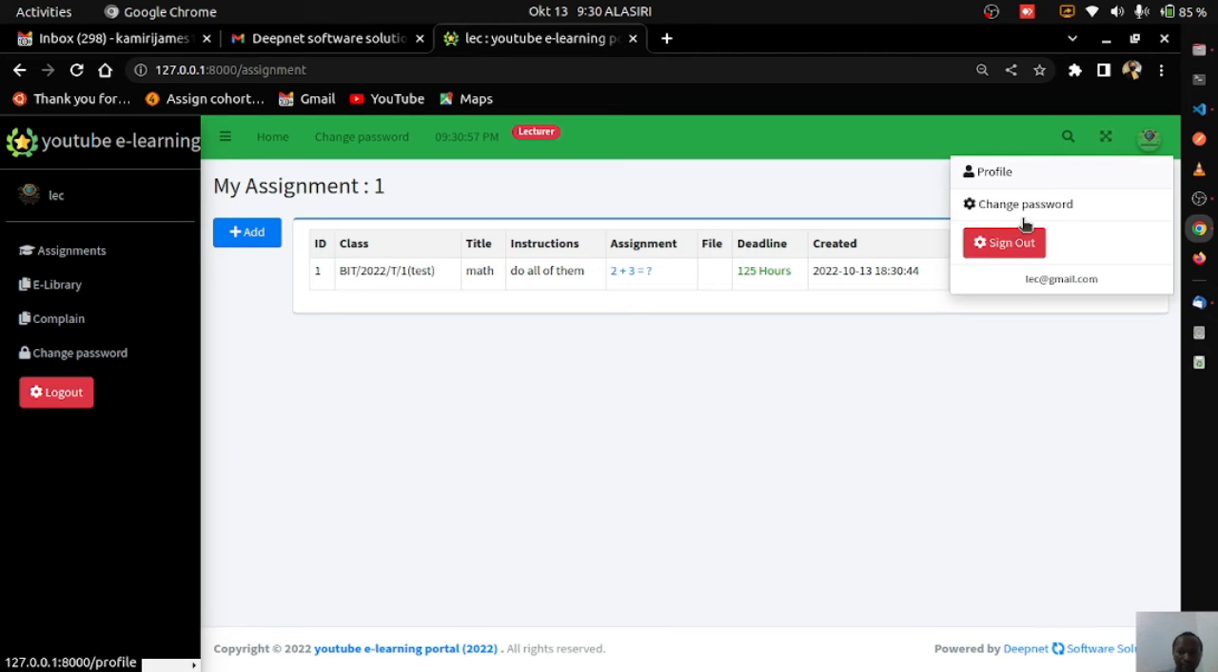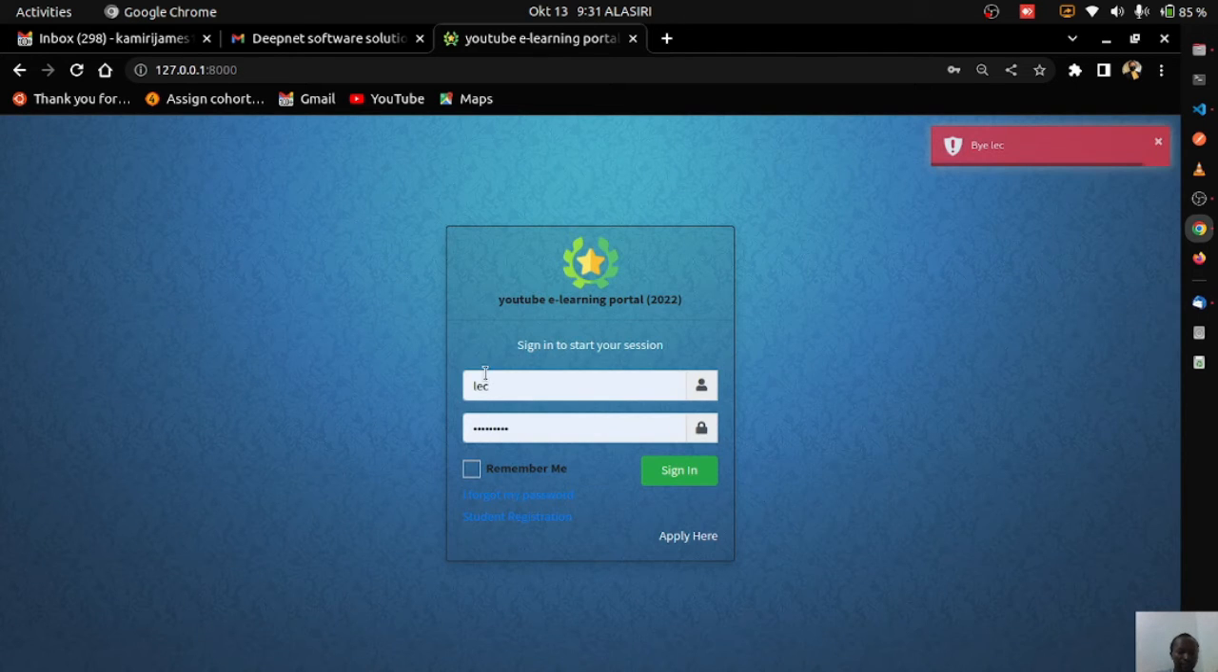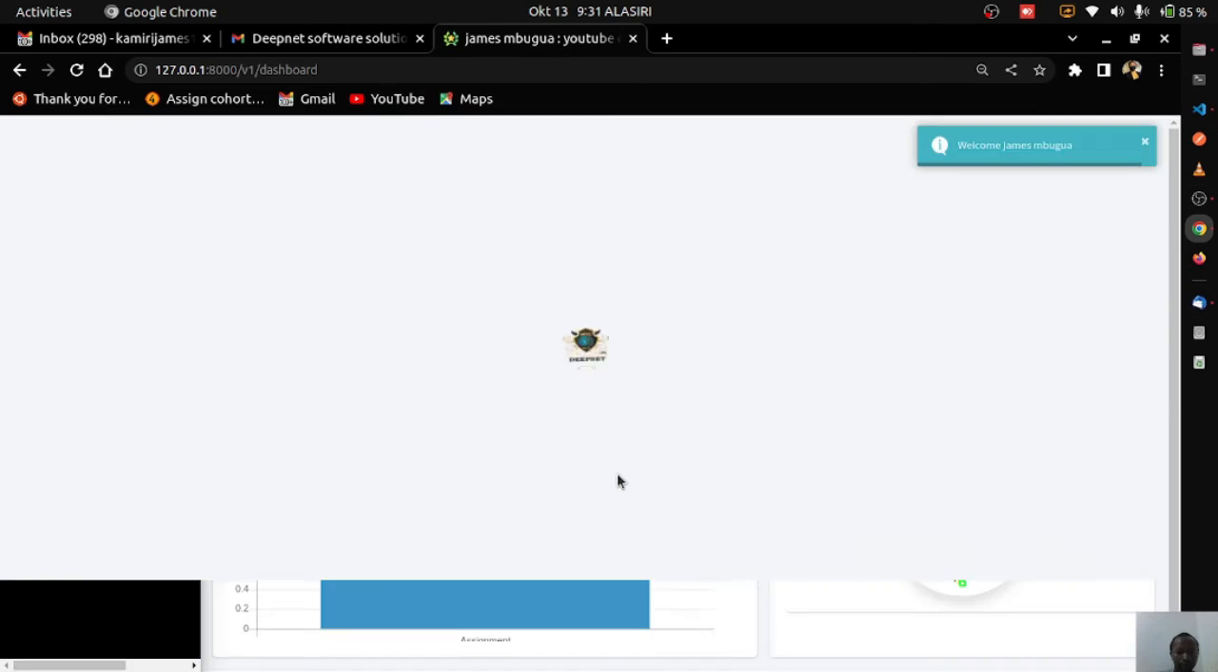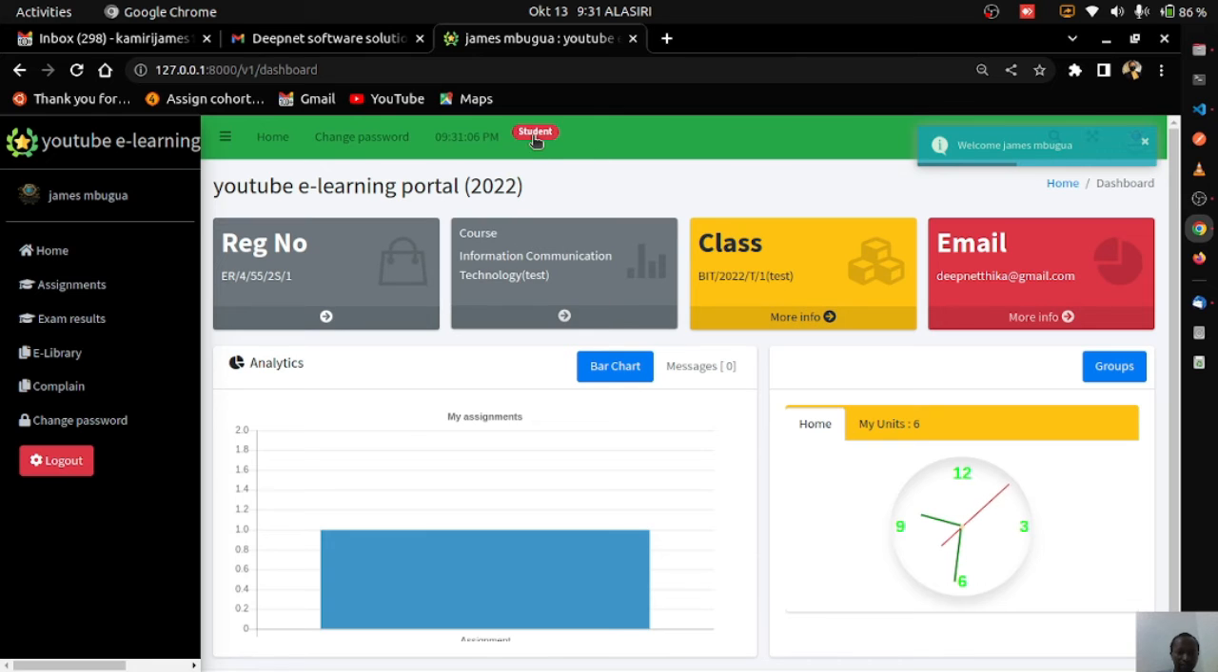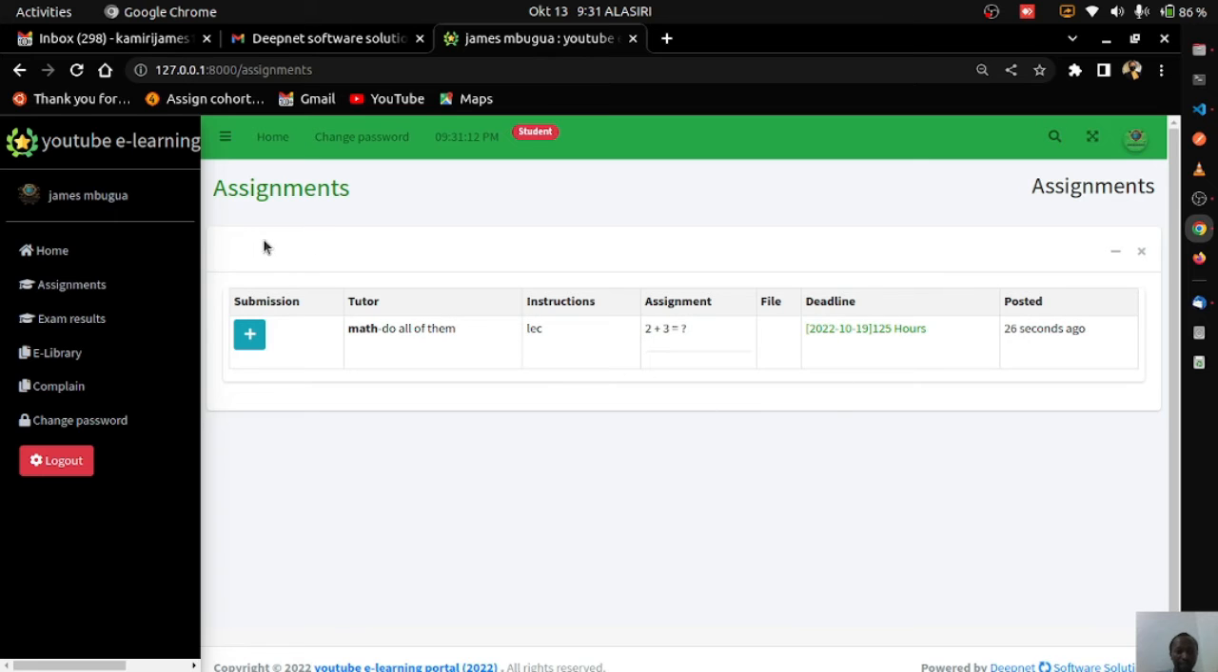So we're going to log out there, and then I'm going to log in as the student. Currently I'm logged in as a student, as you can see from up there. If I go to the assignments, here I can see the assignments, and we have this deadline. It says 125 hours, it was posted 26 hours ago, and the instructions are there. The tutor field is somehow interchanged, this one is supposed to be there and there, but don't mind. This one is the assignment.